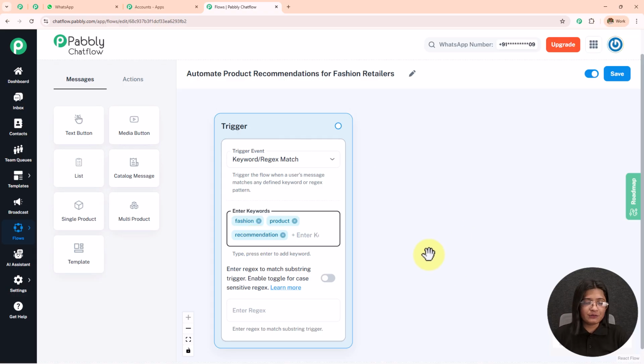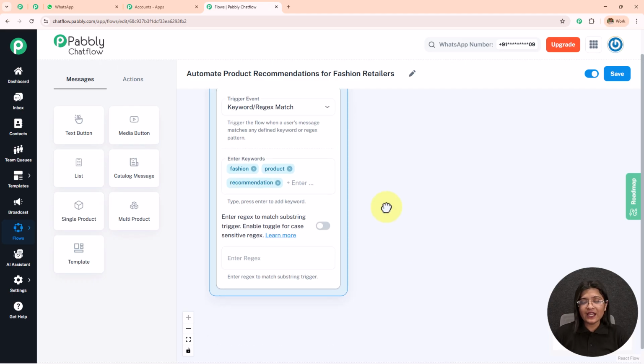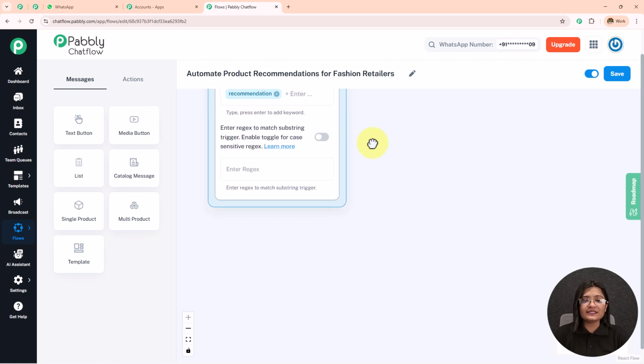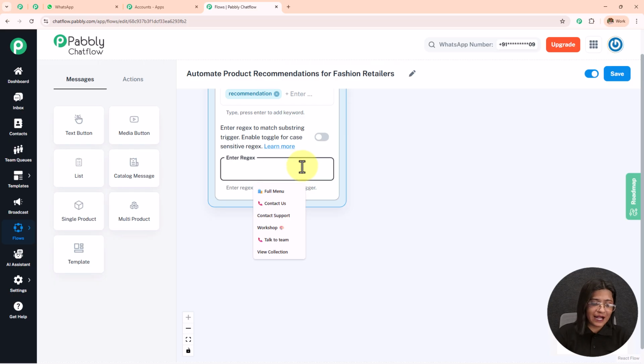Now if the user's message has these words, fashion, product and recommendation, this WhatsApp chatbot is going to get triggered. But what if they do not have these words? They simply have hey or something like I have a query, then this WhatsApp chatbot is not going to get triggered. In the case of this, we use this regex. So regex is like a smart search tool which helps chatbot identify different patterns of words and variables. I'm going to enter a pattern like.